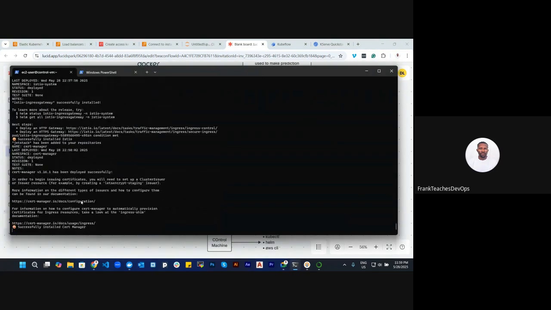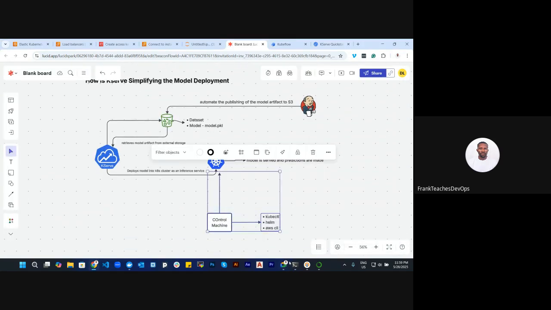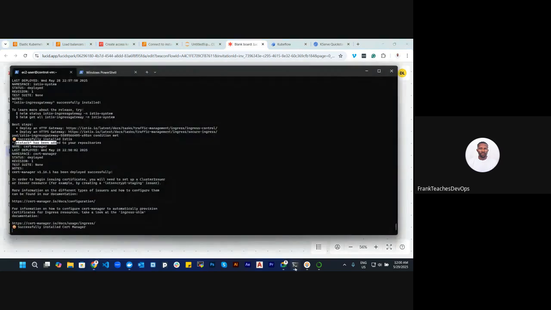So where are we? Successfully installed certificate manager. Jetstack. Let's just wait. So I am on this control machine. On this control machine, I'm performing those operations, guys.